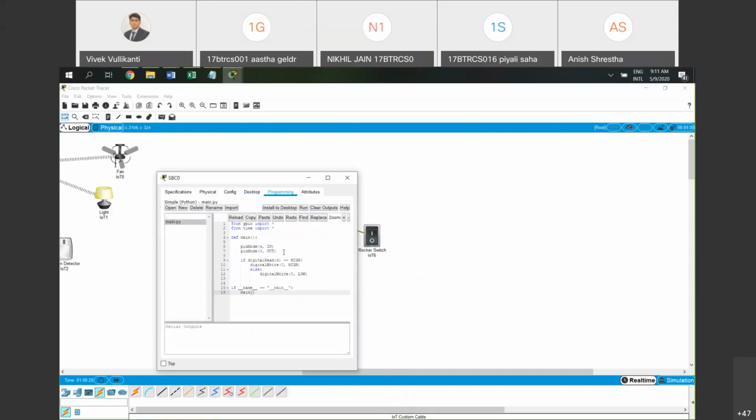So let's see how it works, how it runs. So we're going to run this. There is an error, the line number. Let's check it out.